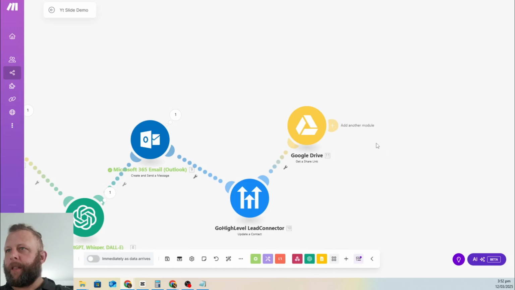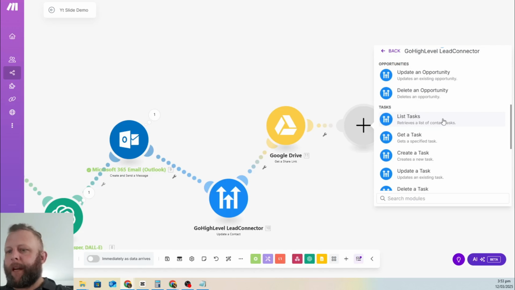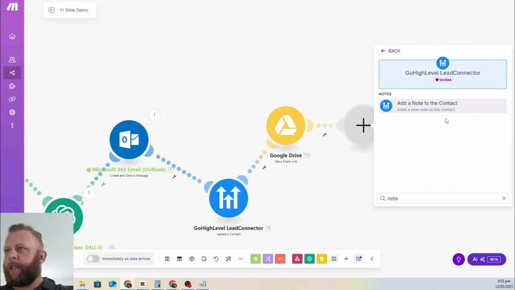Then we're going to get this URL, and we're going to go to lead connector, Highlevel lead connector, and we're going to update a note. Add a note. So we're going to add the note.